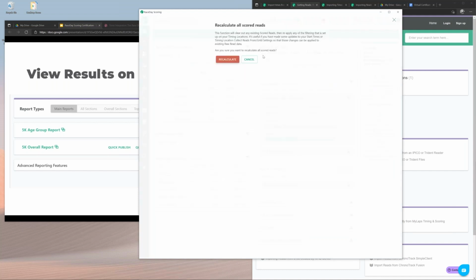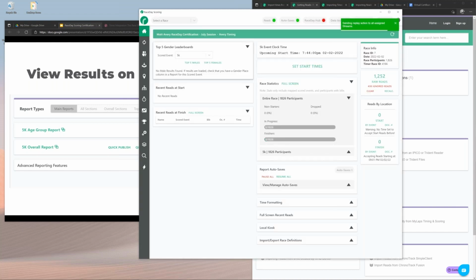So I'm going to recalc, and it will clear out any existing scored reads, then reapply any of these filtering rules that I've set up. So if you've adjusted your start time or your timing location collect reads from until settings, this is really useful. So I'm going to go ahead and recalculate, and let's see what happens in this case.